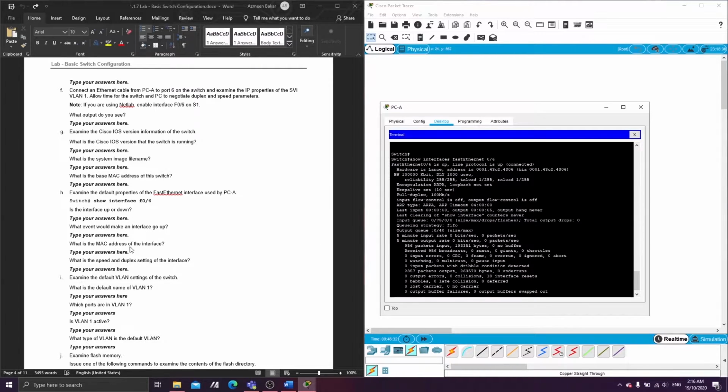What is the MAC address of the interface? This is the MAC address of the interface. What are the speed and duplex settings of the interface? The interface is full duplex, 100 megabits per second. The bandwidth is 100,000 kilobits per second.